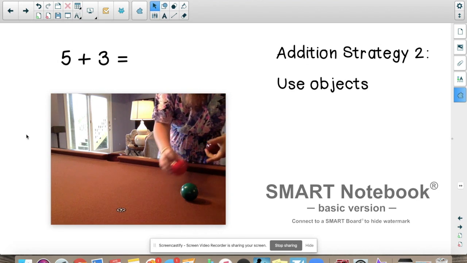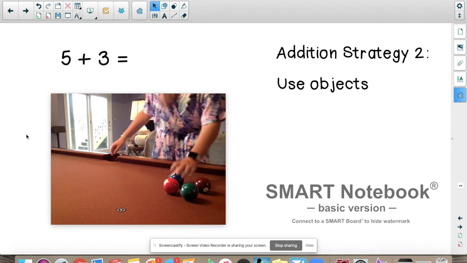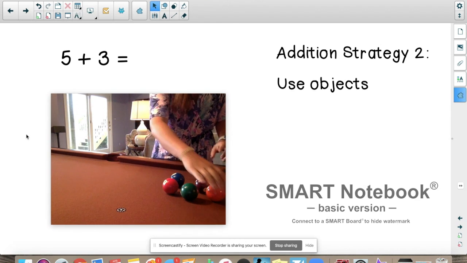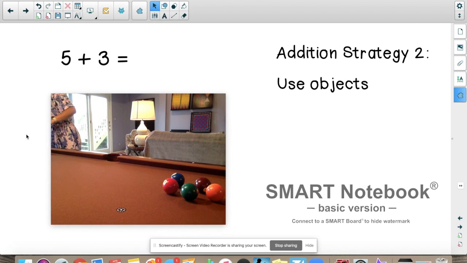1, 2, 3, 4, 5. 5 here. And then I'm going to get out 3 more.